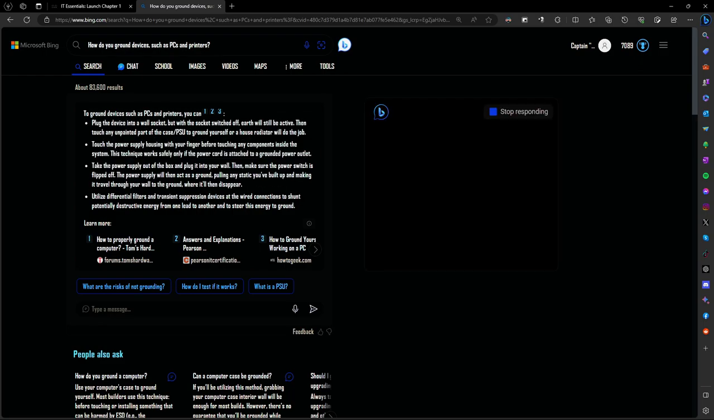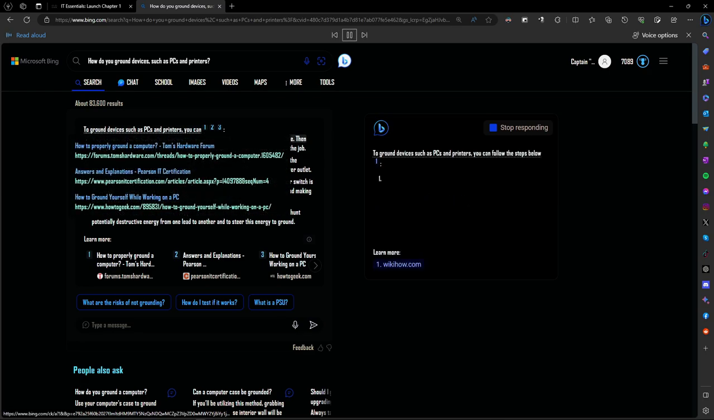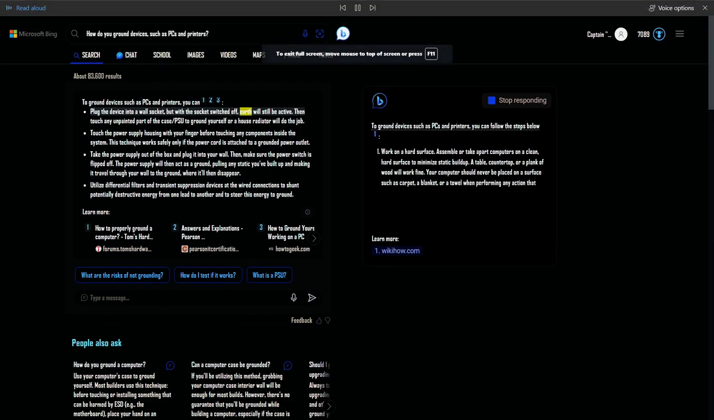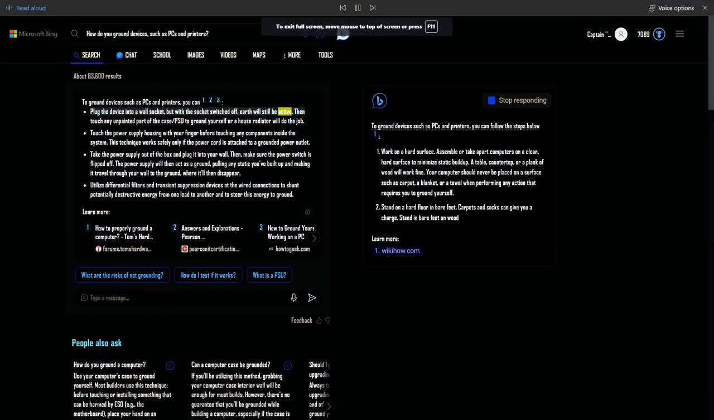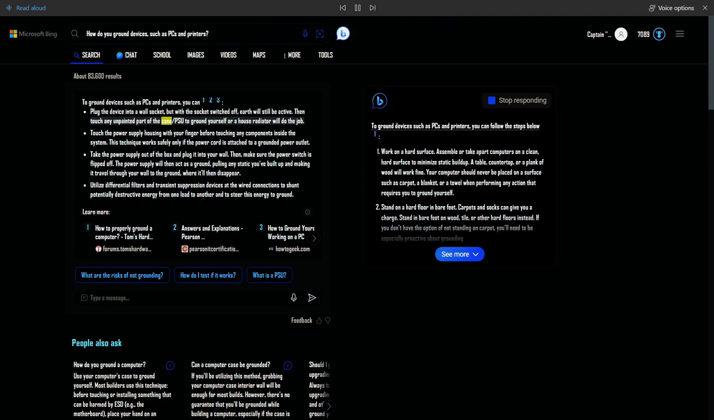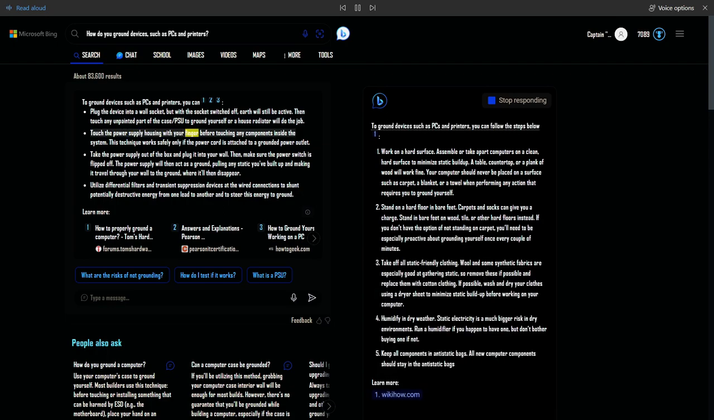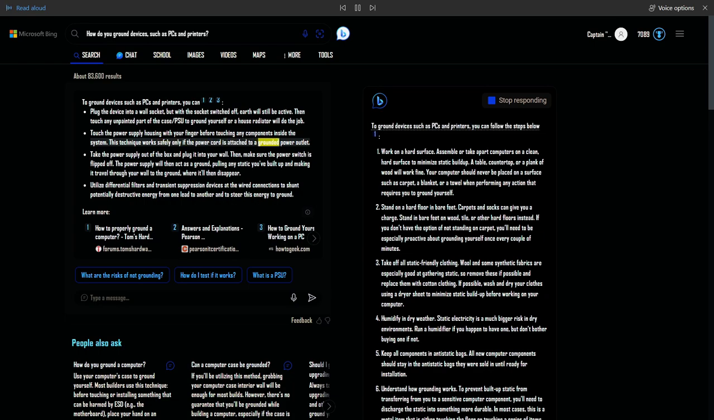equipment? Plug the device into a wall socket, but with the socket switched off, Earth will still be active. Then touch any unpainted part of the case/PSU to ground yourself, or a house radiator will do the job. Touch the power supply housing with your finger before touching any components inside the system. This technique works safely only if the power cord is attached to a grounded power outlet.